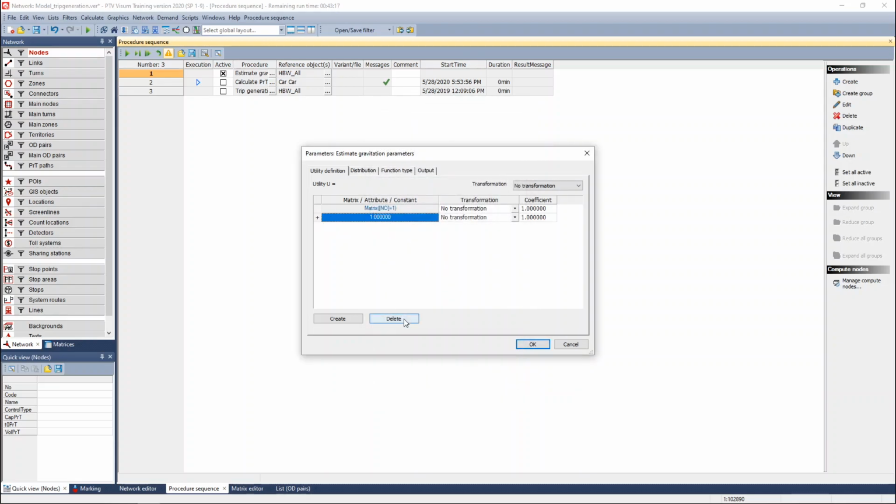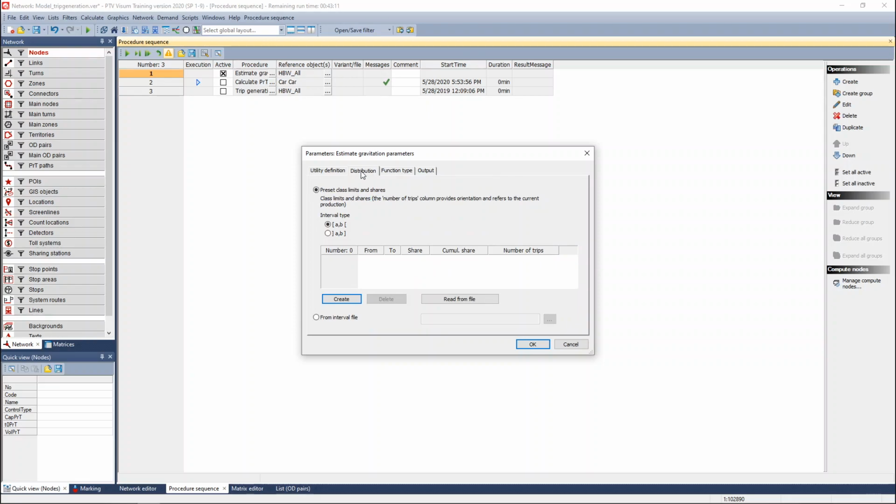So let's delete this one. Right now we have specified distance as the impedance. Now we want to do the distribution, and we want to choose OK. This distribution is basically what we just had as the TLFD table.